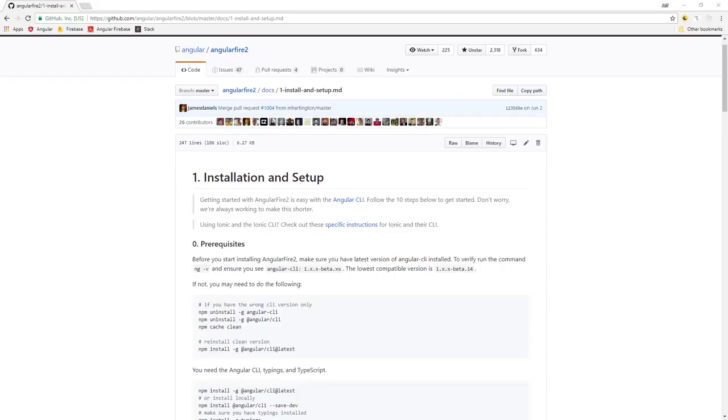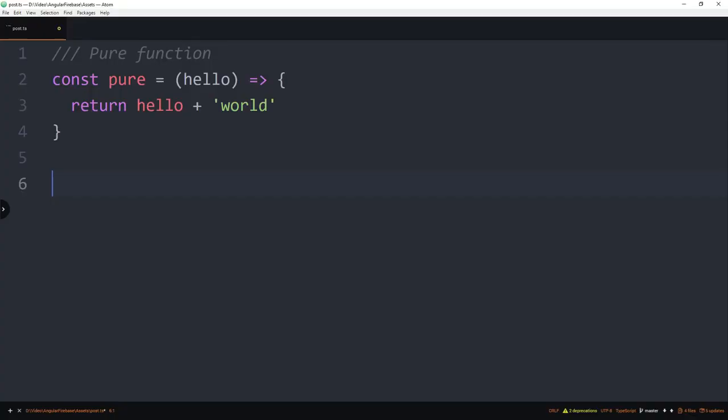At this point, you should have Angular Fire 2 for Firebase installed. You can find instructions for that on the official repo. Now let's look at why we need to use effects in the first place.